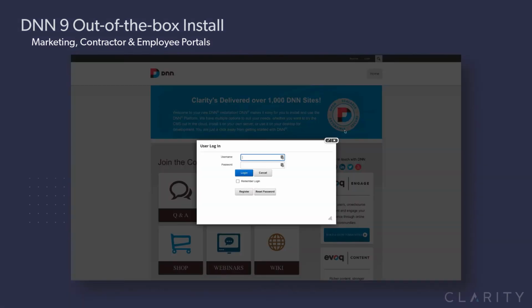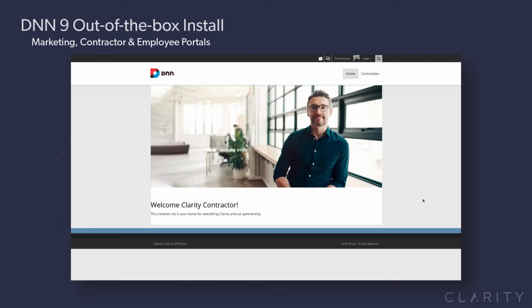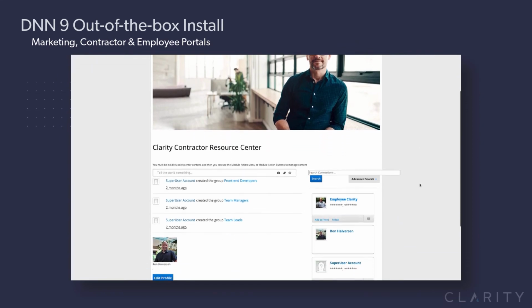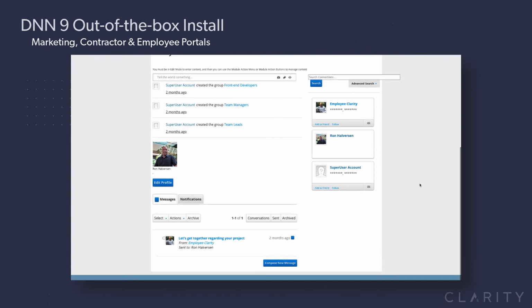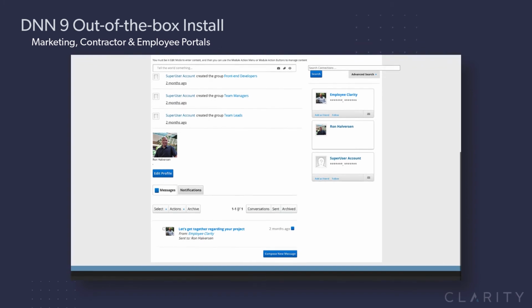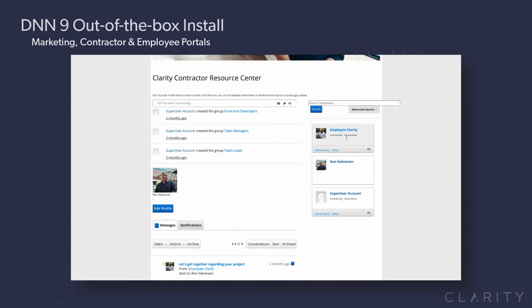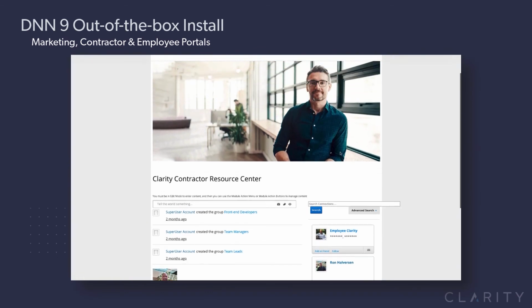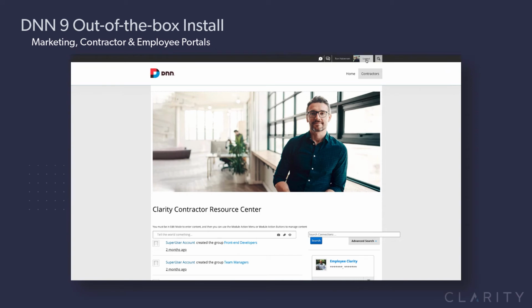However, when I log in as myself, who I've assigned the role of contractor, the homepage changes and has a personalized welcome message for contractors, and the menu is changed and added a section of the website just for contractors. Clicking on that page, it brings me to the Contractor Resource Center, where I've added a forum feed, the ability to edit my profile, a message center so I can communicate with the company I'm contracting for, and finally, an address book of all the employees I would like to communicate with. So with just 15 minutes of work, I've built a basic contractor portal.